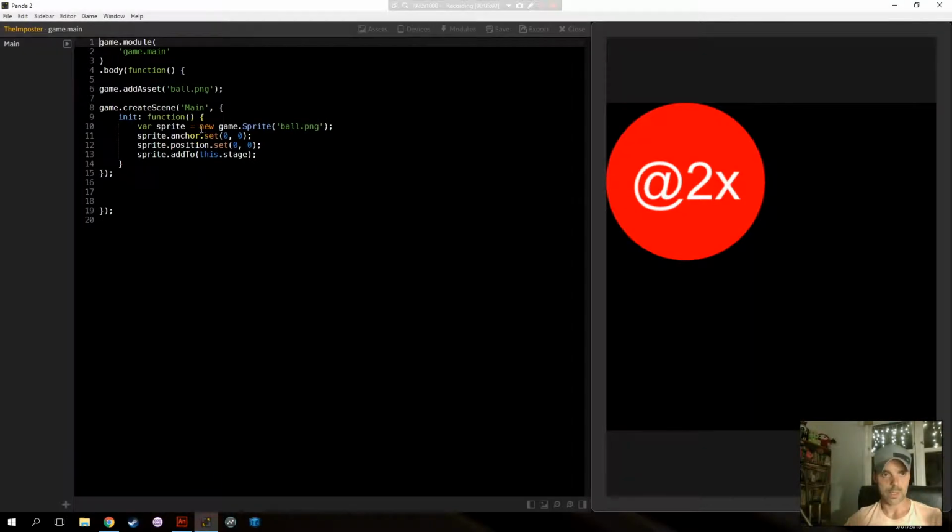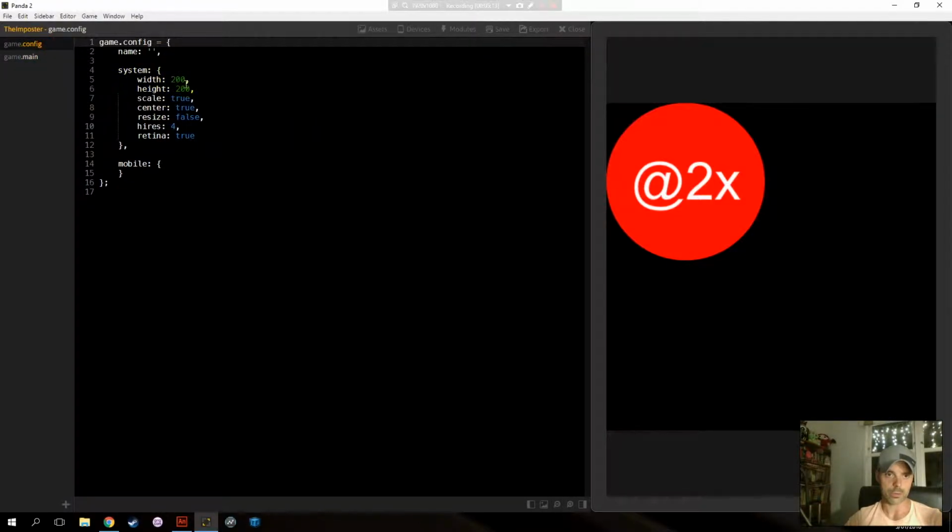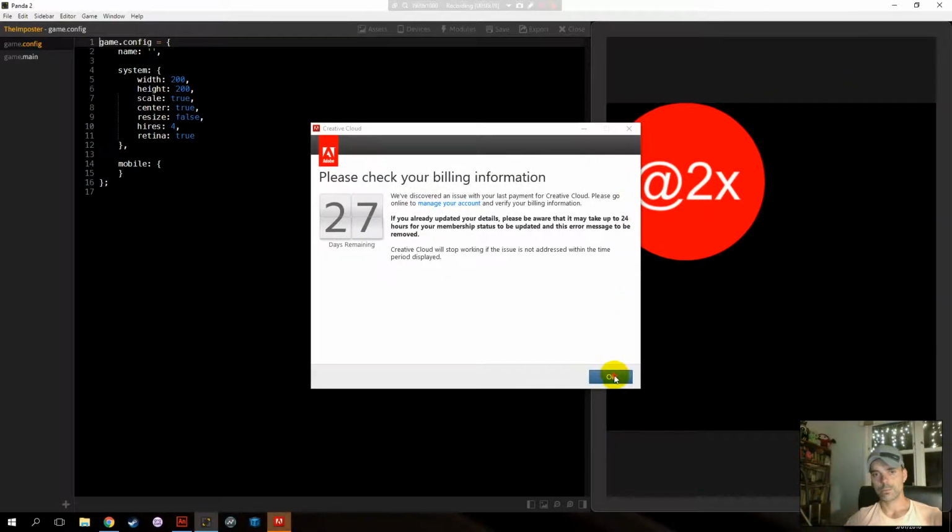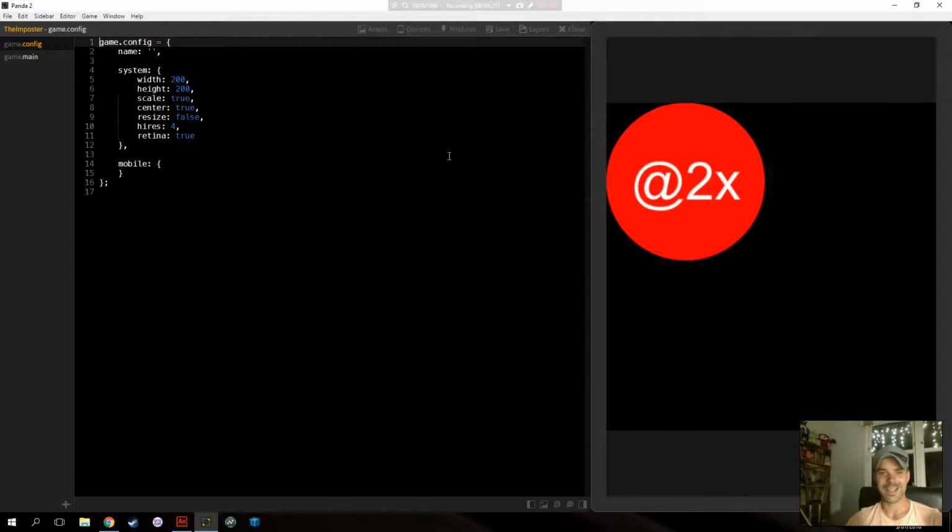For now, in Panda, if you click on modules again, if you go to config, you see that we've set our size to 200 by 200. This was just to be able to see some of the, oh yeah, okay. Looks like I need to update my billing information on Adobe there. Yeah, we'll fix that later.